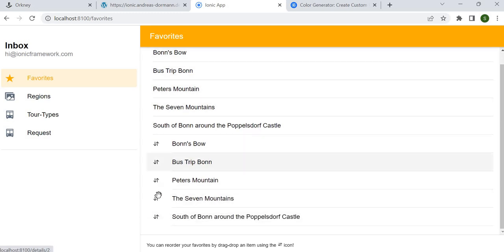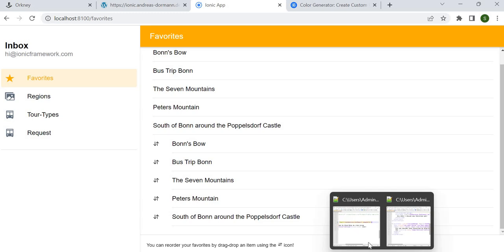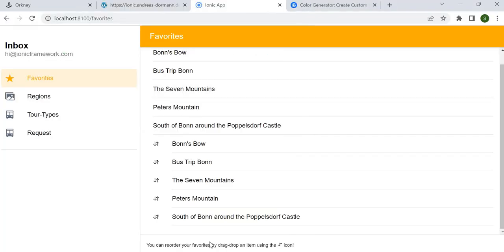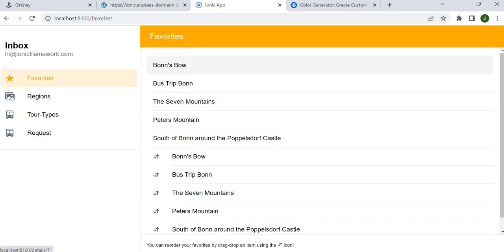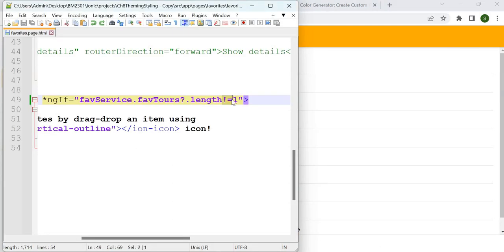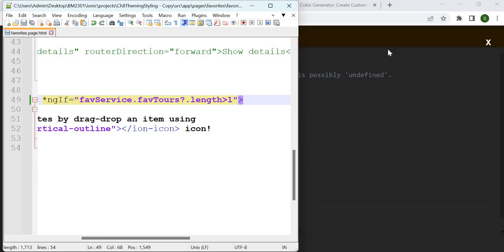See, the reorder happens here. I can just reorder them. Okay, and it says you can reorder. Imagine I want to work on this color. I want to change this, make it appear something different, correct? I want to have this bottom one only when the number of items is greater than 1, correct? So if I write here greater than, you will see it gives me an error.